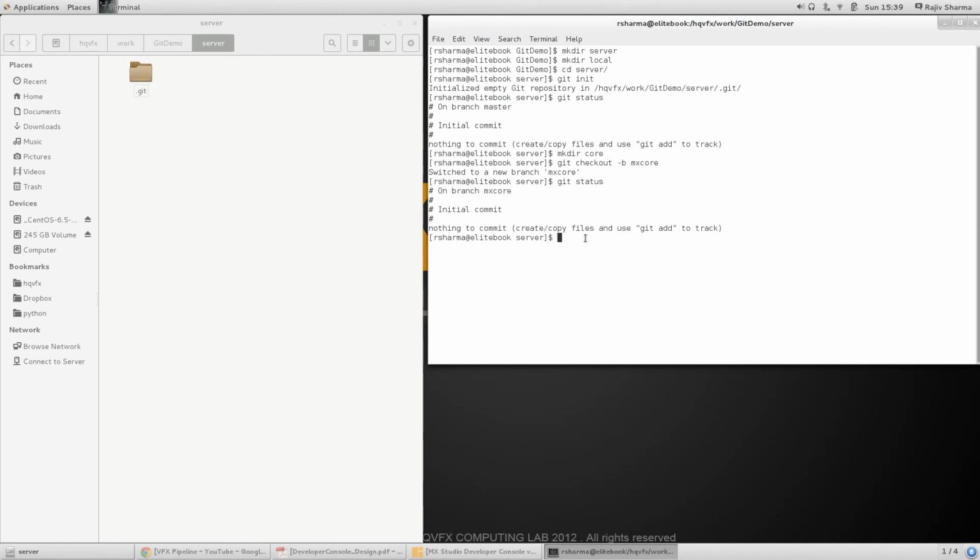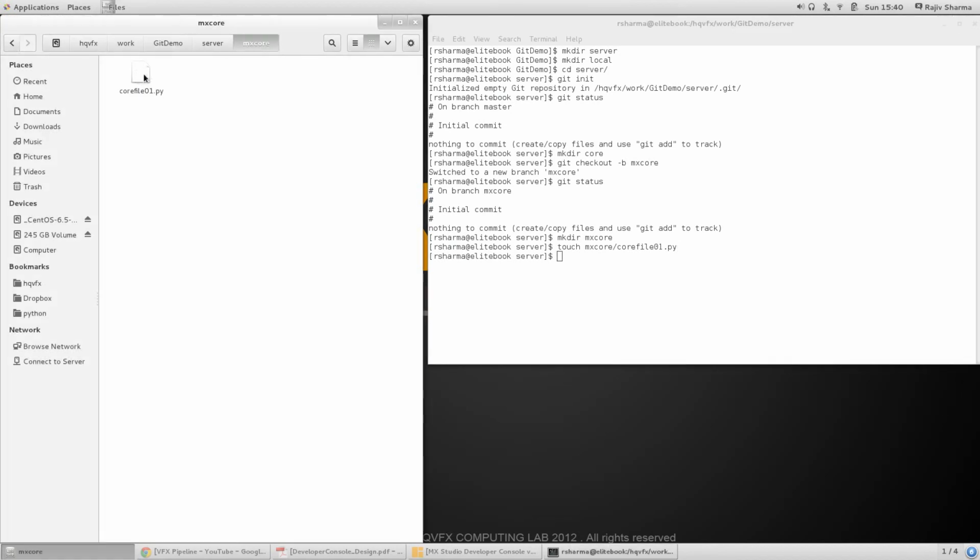Okay, now I want to show you the power of git. Now you can make a directory, and the name will be mx core. Okay, now I created an mx core directory, and I will add some files there. So touch, this is our core file 1.py. I just added one file inside that, so there is one core file.py, and that's it.